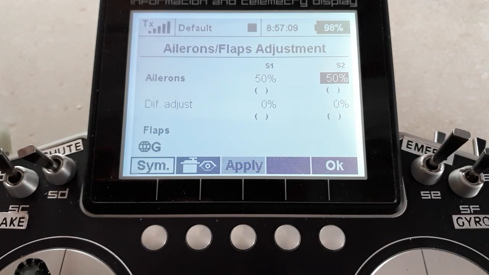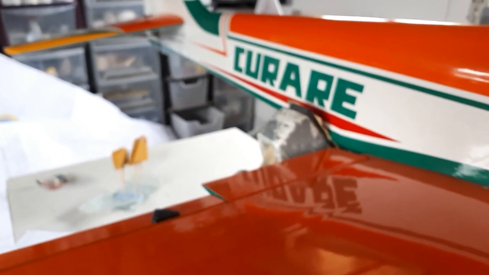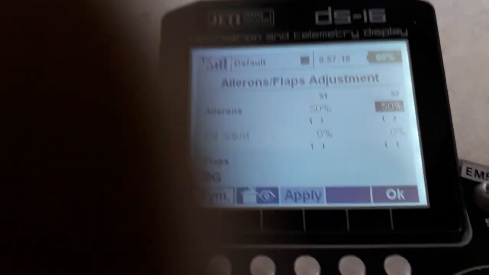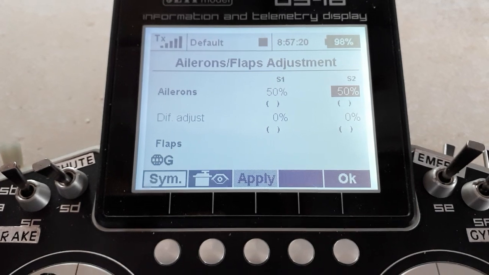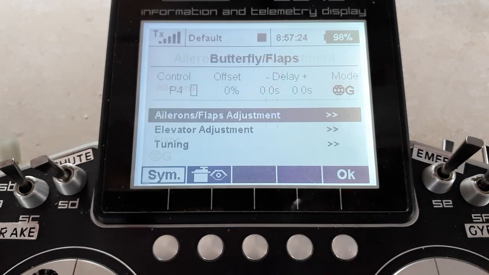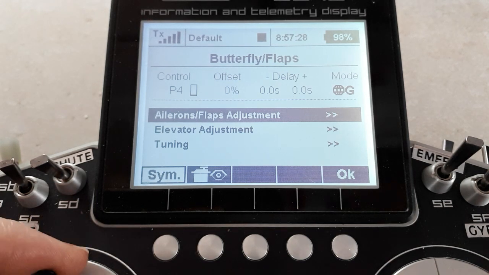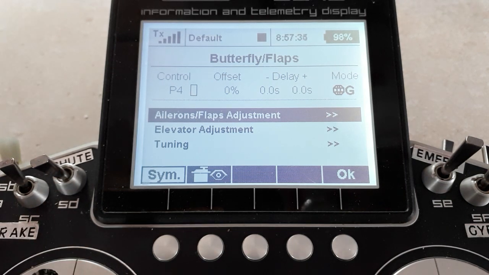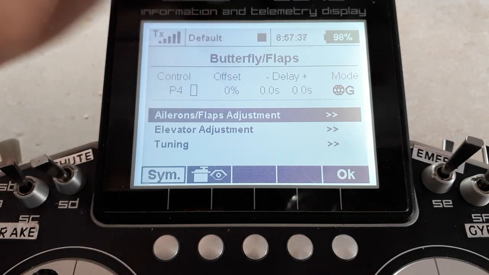Let's say we want 50% travel. So there we go. That's it. Dead easy. However, there's lots of tweaking you can do to this. Let's take a look at it. Say OK to that. And you might think, well, it's very sensitive. If I've moved the stick back just a little bit, I'm going to start getting flap coming in. I'd like there to be a little sort of dead zone at the top. Not a problem. That's what the offset is for.